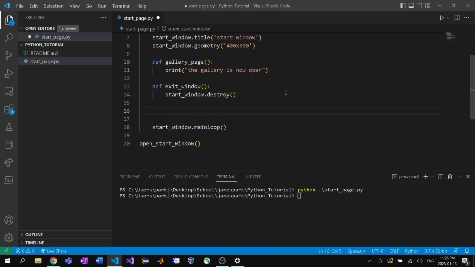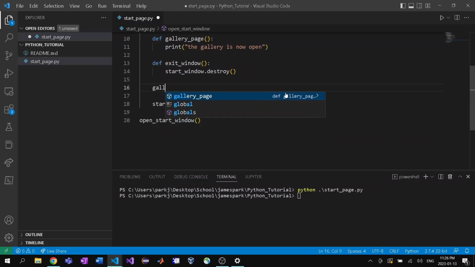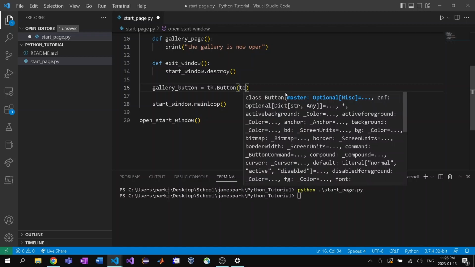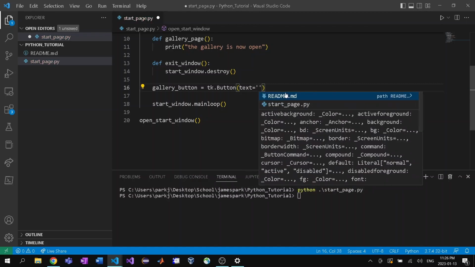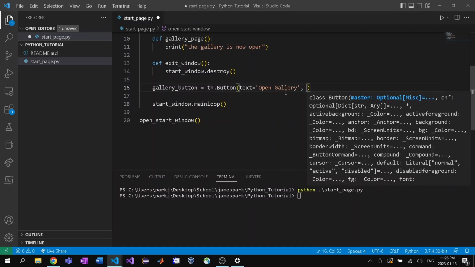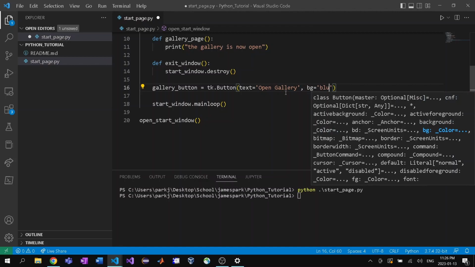And now let's create some buttons. We'll create a gallery button equals tk.Button. The text, we'll have it say open gallery. The background color will do blue. The font color will do red. And the command is going to be the gallery page. There we go.